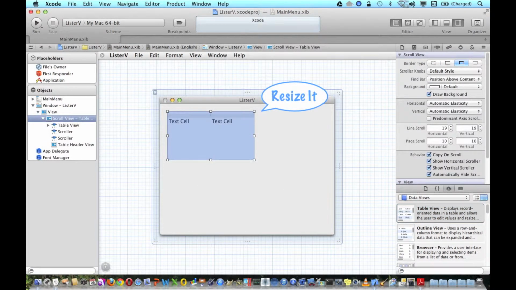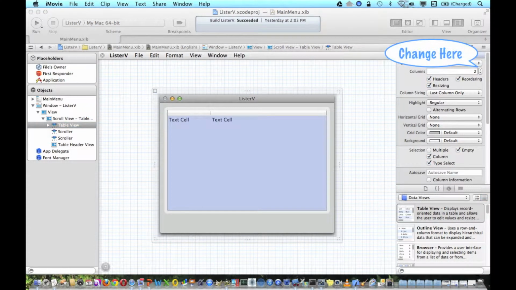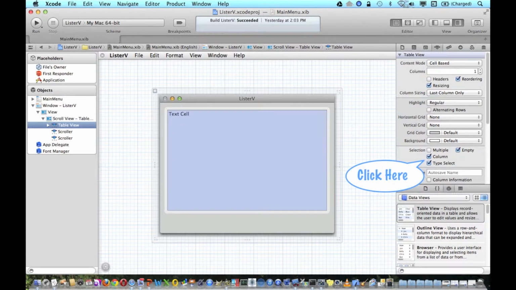After you have placed it squarely in the top left-hand corner, select the edges and expand it to fit the window, leaving some space at the bottom for a button we will add later. Then, making sure the table view is selected in the Objects browser, select the Attributes Inspector again and reduce the number of columns to 1. While you are there, you should disable headers as well as multiple and column selection options.